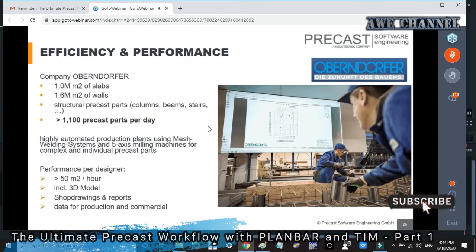In our headquarter country, Austria, we have this customer, Obendorfer. It's a huge company producing over 1 million square meters of slabs, 1.6 million square meters of walls, and 1,100 precast structure parts every day. They are using our PLANBAR solution worldwide, and they have automated plants using mesh rolling machines and 5-axis milling machines, for example, for these complex precast parts.